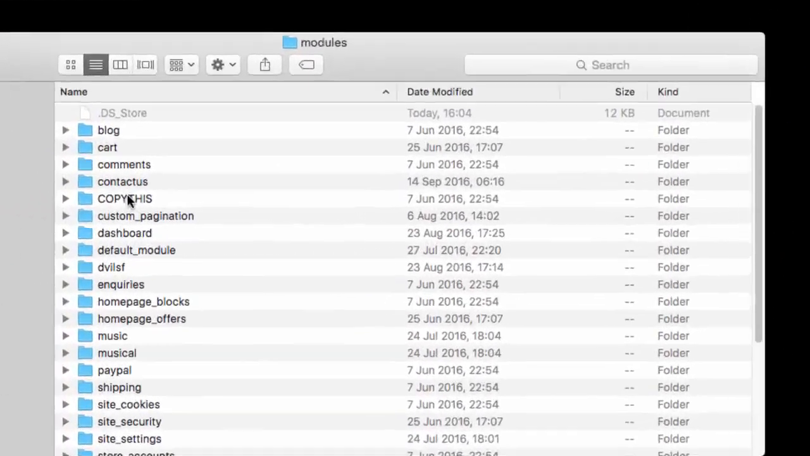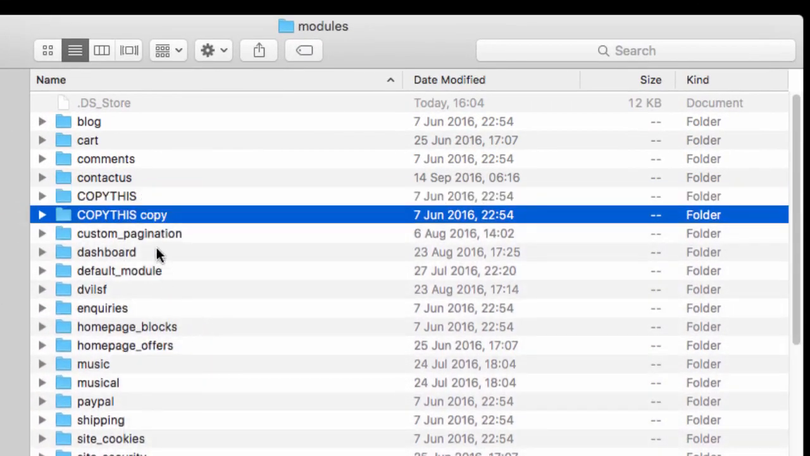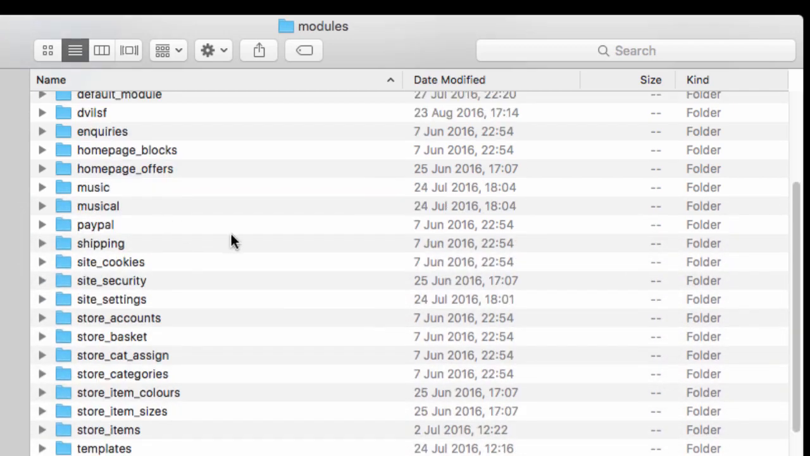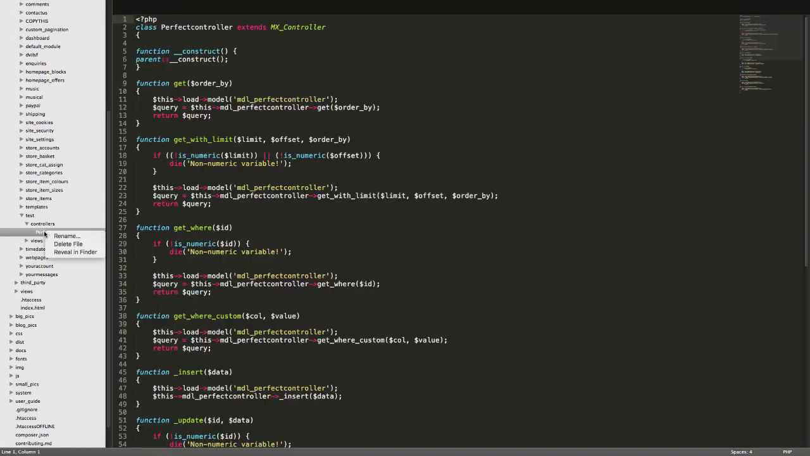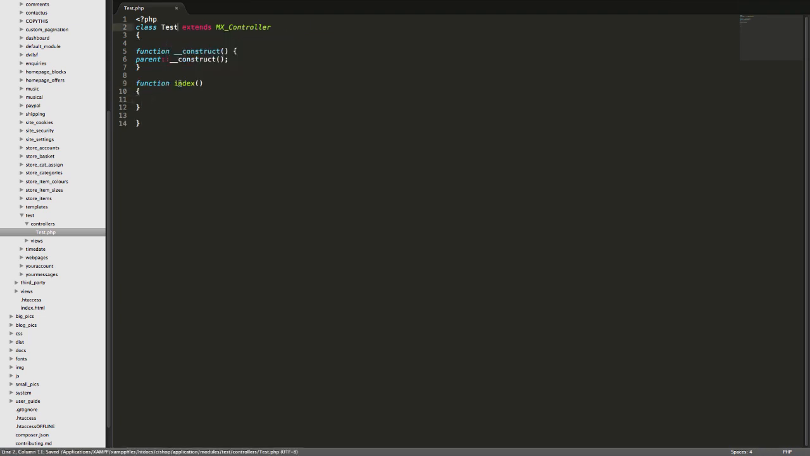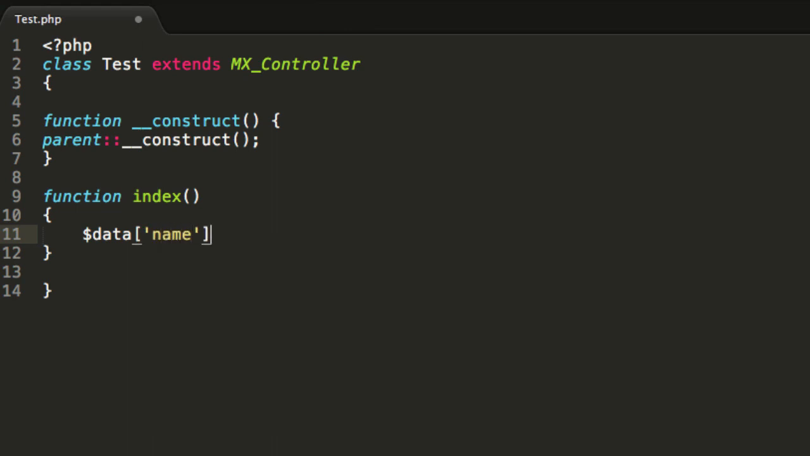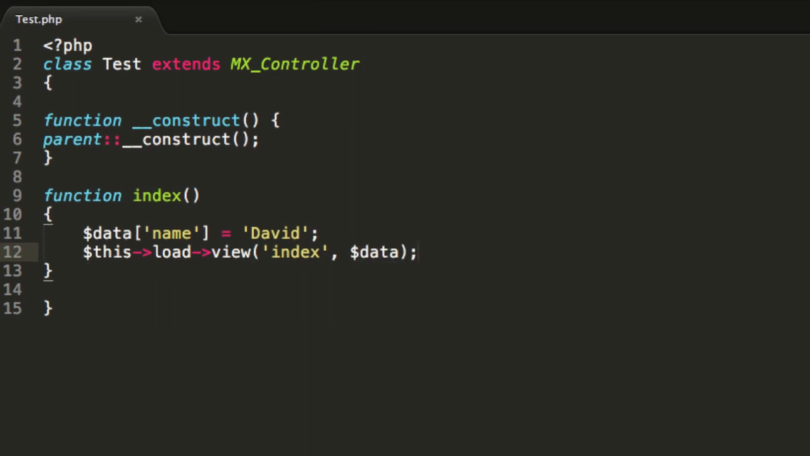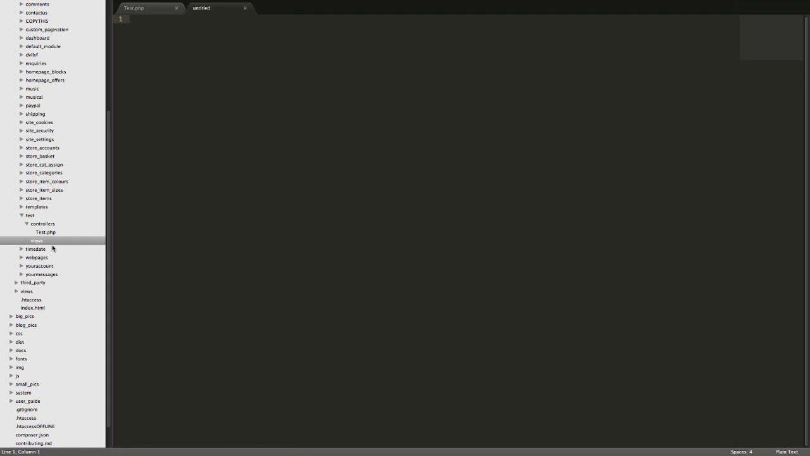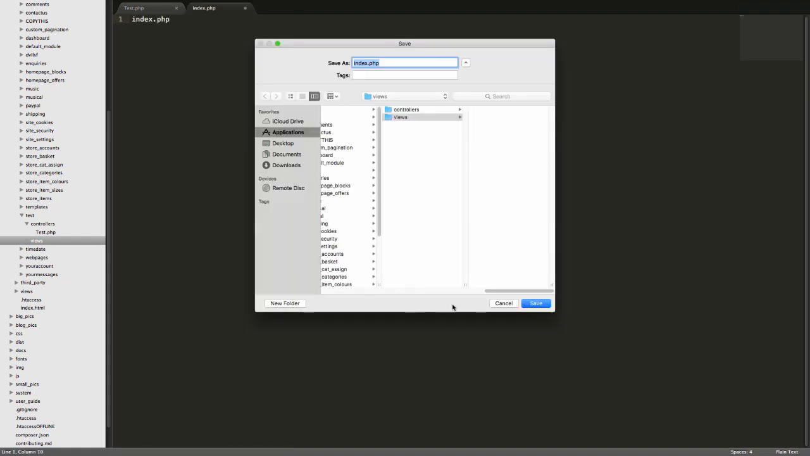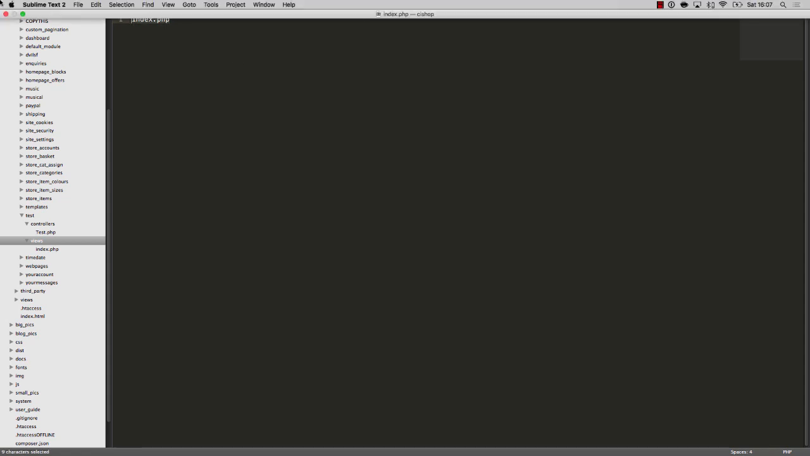Alright, so I'm going to head into the modules folder here and I'm going to make a brand new module, and I'll call this one test, okay? It's just for testing stuff, nothing to worry about. Why don't we just do a view file? So I'll say something like data name equals David, this load view index, and we'll pass in the data, okay? So we'll go like that. We'll make a new file called index. This is about as easy as it gets, folks, pretty straightforward stuff here.